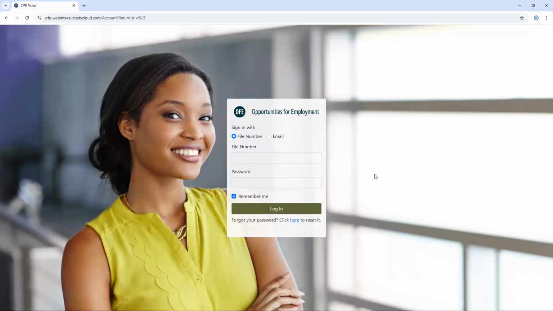Here, make sure that Sign in with file number is selected, as every participant has a file number, but not all online accounts are linked to an email. Once file number is selected, type your OFE file number into the box here. After that, click on the box below that to type in your password. If you have never changed your password, it will be OFE, all lowercase, followed by your file number. So, for example, my password would be OFE 60388.